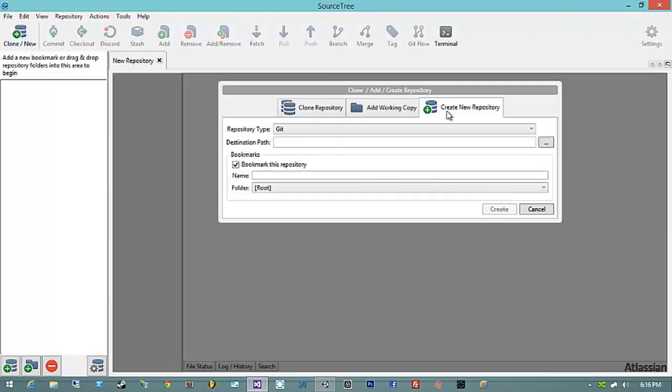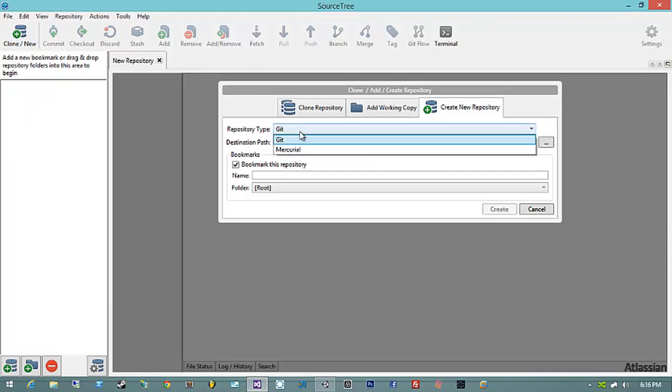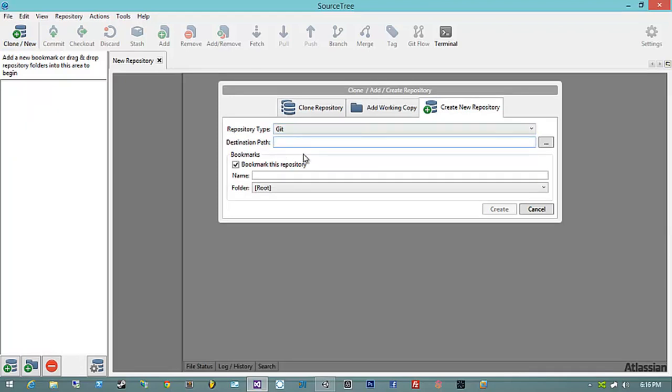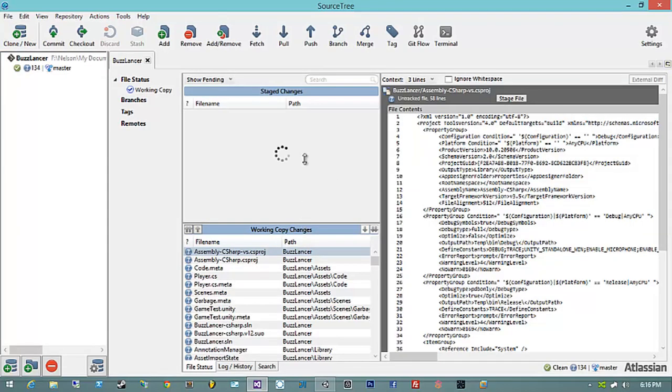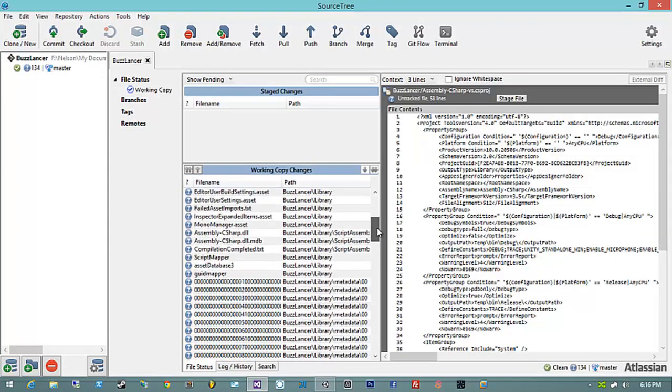Okay, so go ahead and say clone new. Say create a new repository. Make sure Git is checked because we're not doing Mercurial. Or if you want to do Mercurial, you're more than welcome to. And then just go ahead and dump the destination path right there. So remember, this is the path to my root folder, not to my Unity project. Yeah, to our big overall folder. So I'm going to hit create, and we're going to get a Git repository.